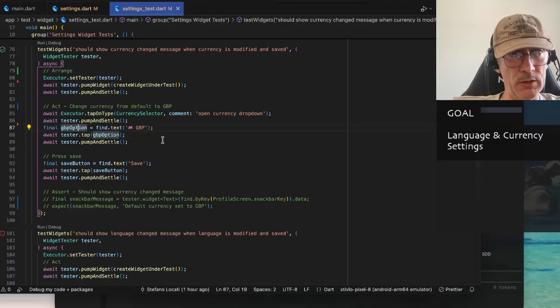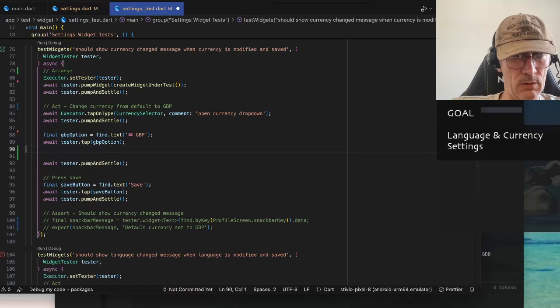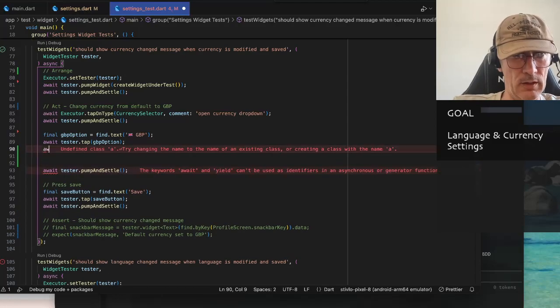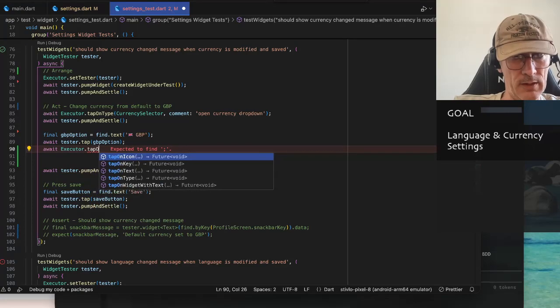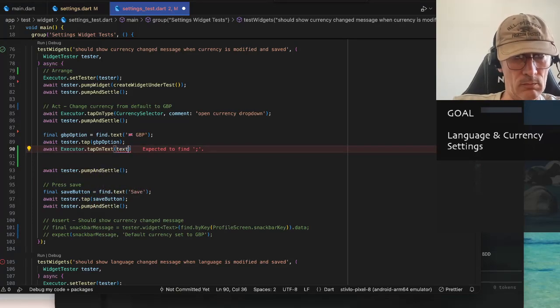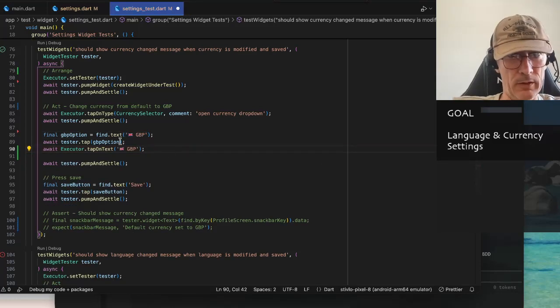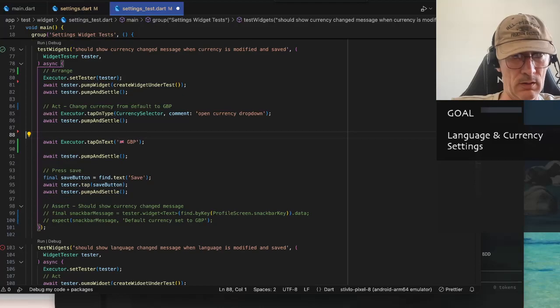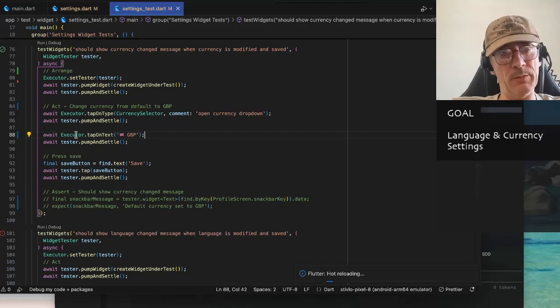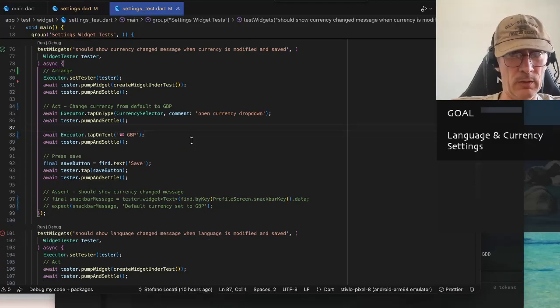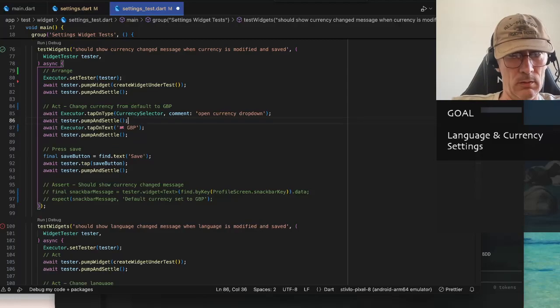find the GBP option. This can be simplified with my executor class, as instead of these two things, we can say await executor, tap on text, that. Also give better error messages, something fail. Okay, so we can simplify that. One line instead of two. Okay, it's not big, but it makes it a little more readable. We can put that together.